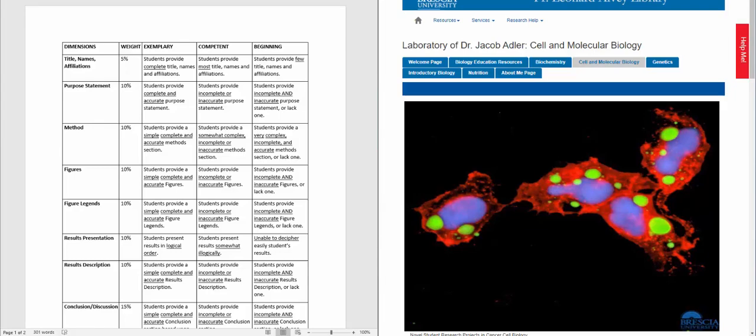Hi, in this video, we're going to walk you through exactly what a website should look like to showcase your results in a publication quality website. And here on the left, we have a rubric that you can use to evaluate if you have all the right pieces in the right places on your website.